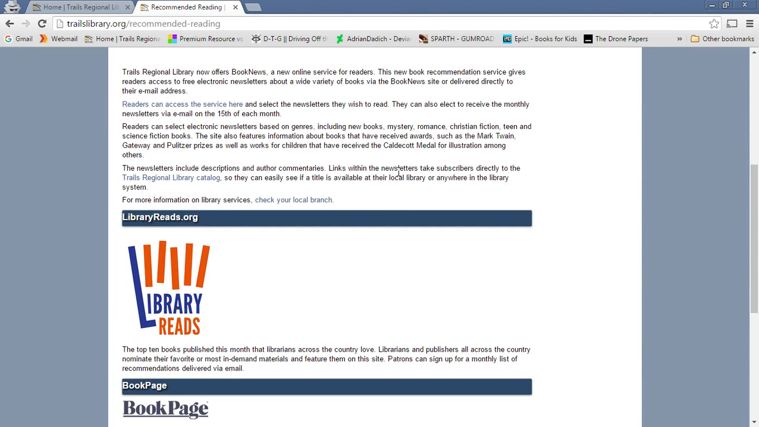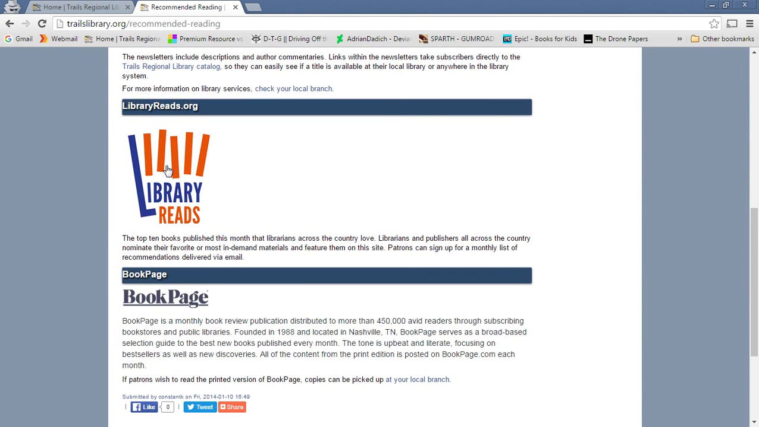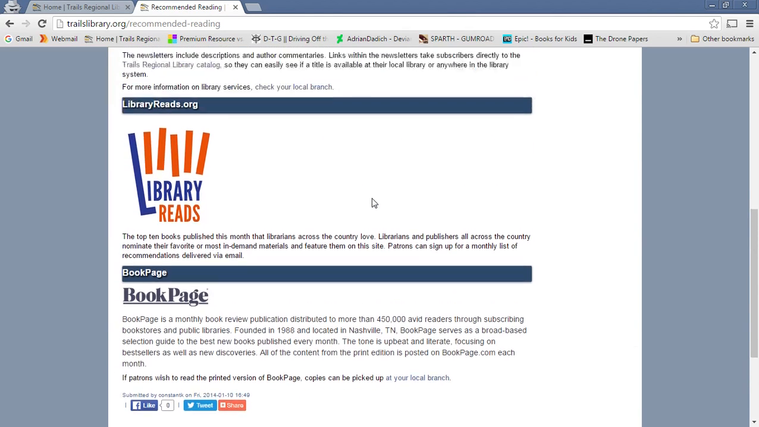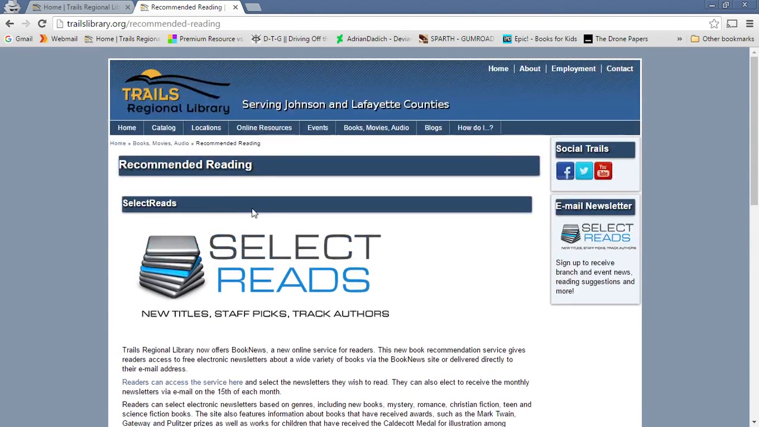But also we have things like LibraryReads, which is a library-based recommendation service. I think it's the top 10 books published each month that are picked by librarians across the country. And then we have access to BookPage, which is an online version of the paper copies that we keep at our circulation desks.